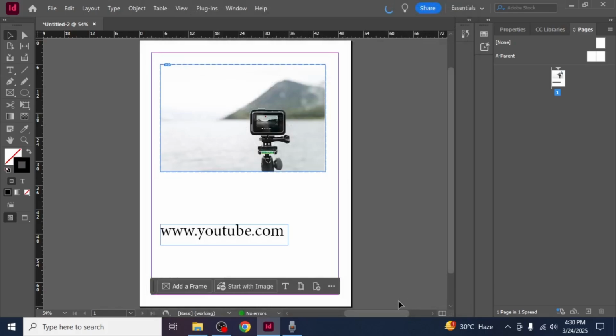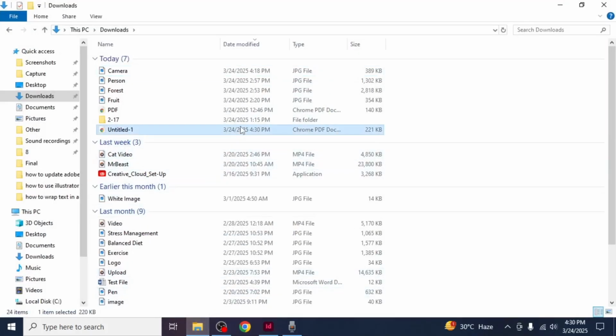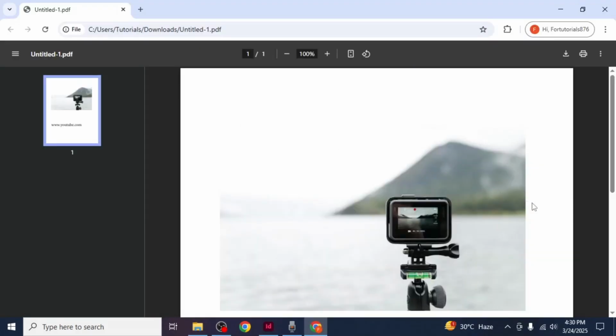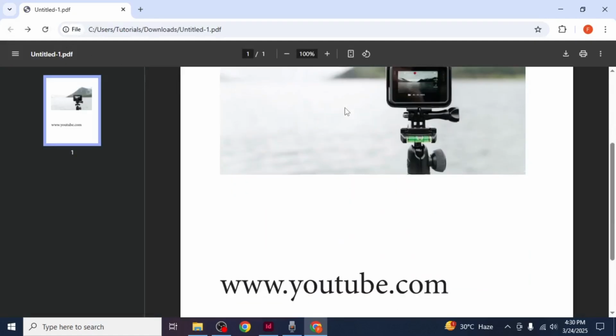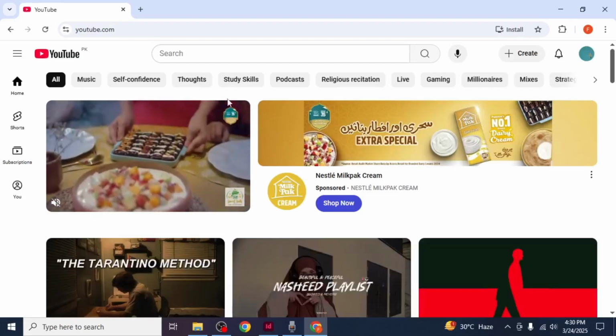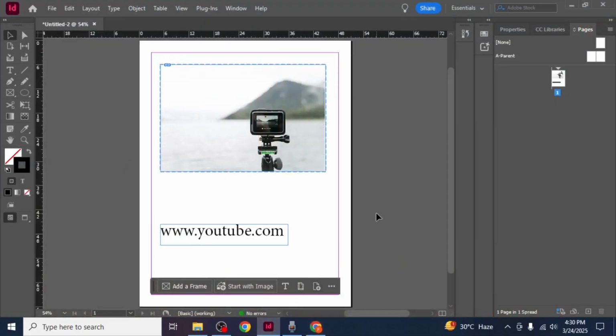After the export process is complete, navigate to the saved file location and open the PDF. If you click on the linked image, it will open the specified URL in your browser. Similarly, any text-based links will also be clickable and direct you to the correct website. And this is how you can export Adobe InDesign files with embedded hyperlinks.